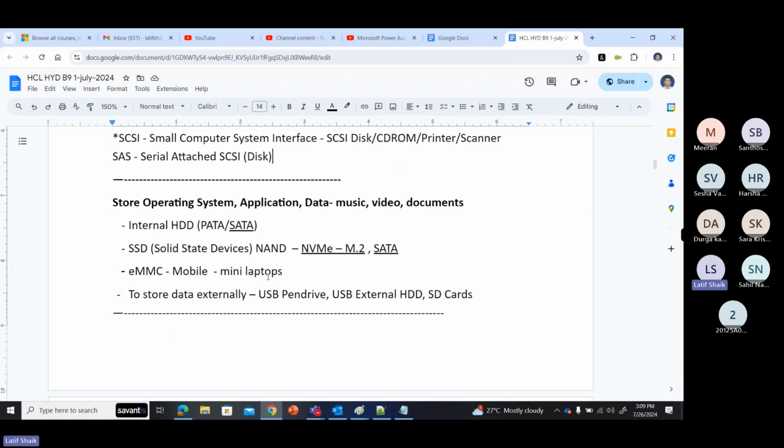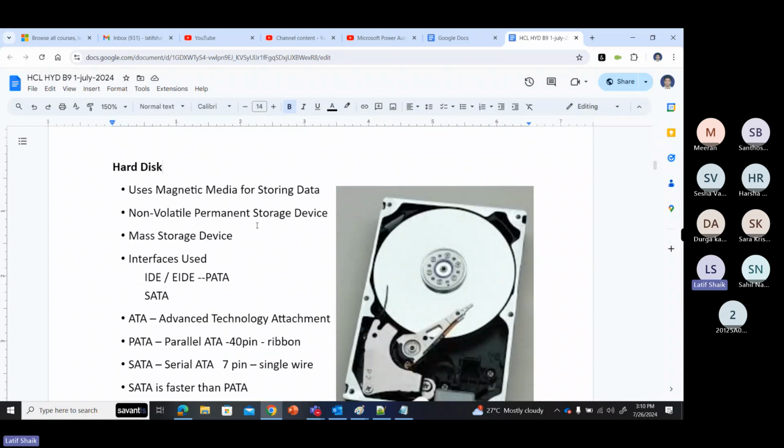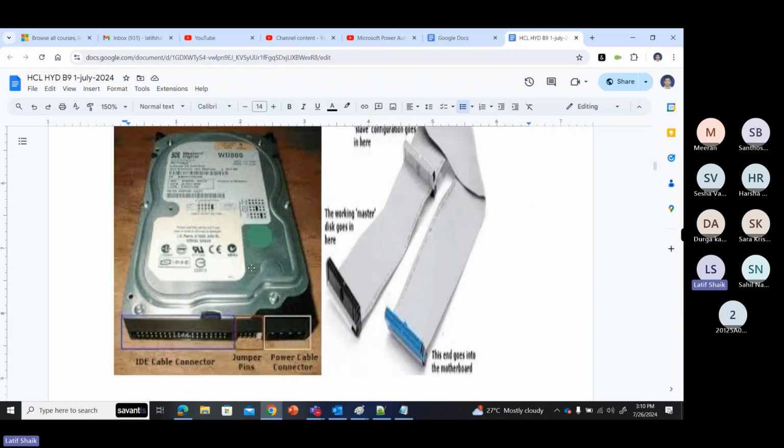In mobile phones and mini laptops they use eMMCs. And you can also store the data externally. The first three are internal, then externally you can store data on pen drives, external hard disks, SSD cards, and so on. In a hard disk, data is stored in a platter, and its connectivity is SATA or PATA type of interfaces, meaning parallel connectors and serial connectors. So this is a PATA interface.